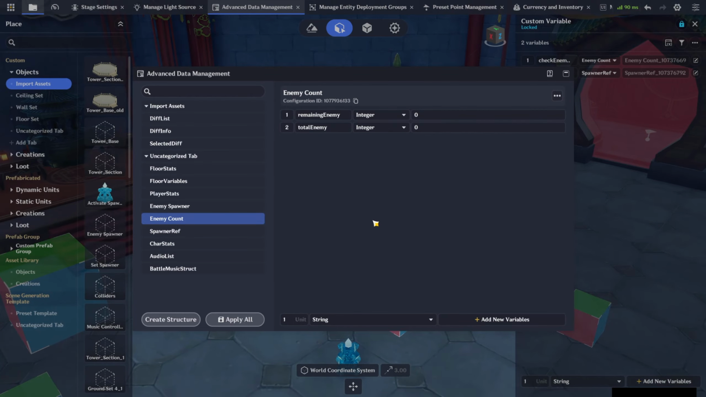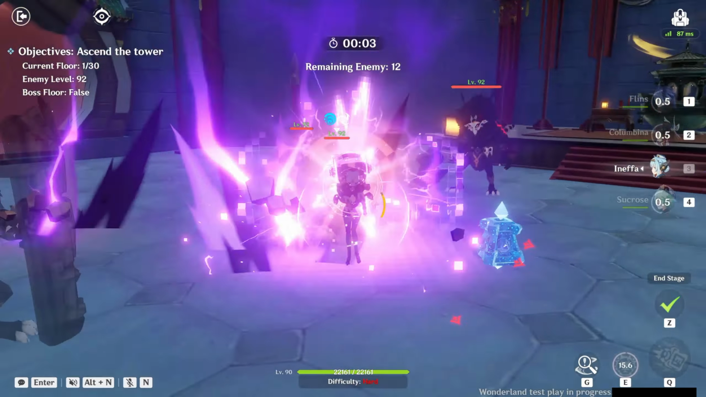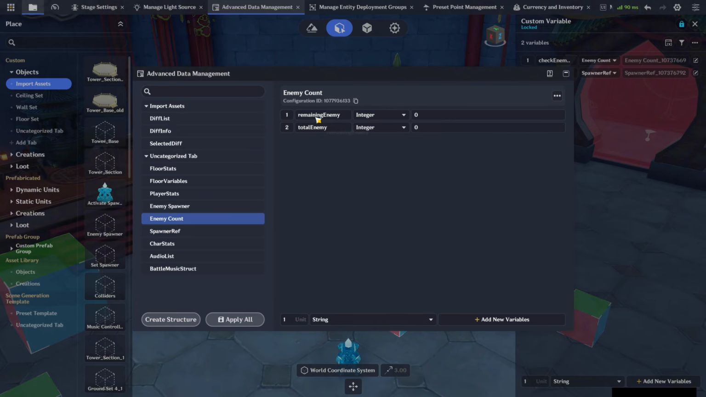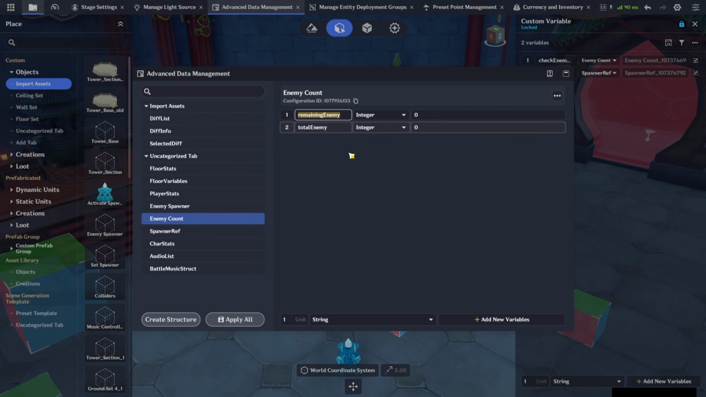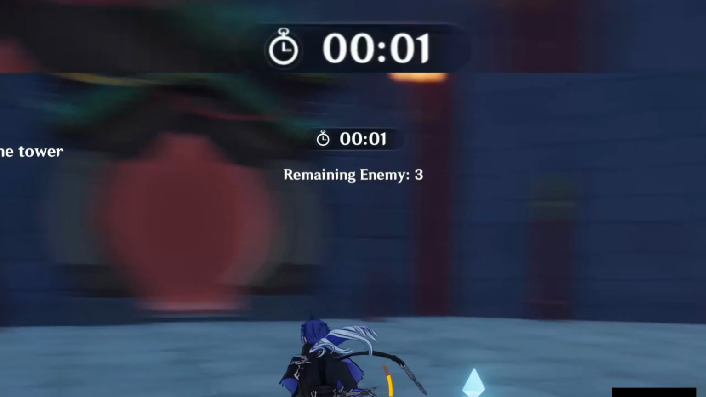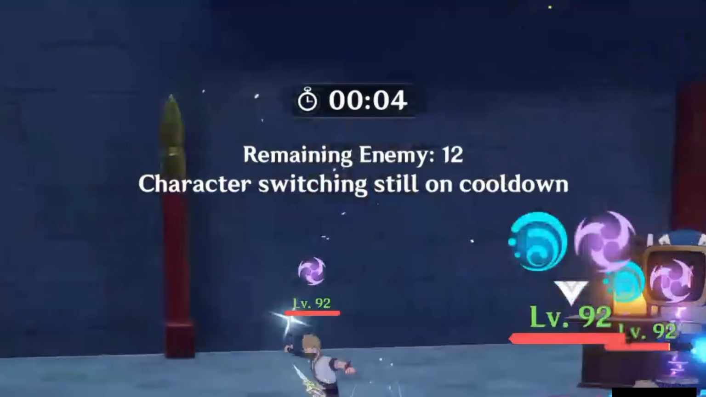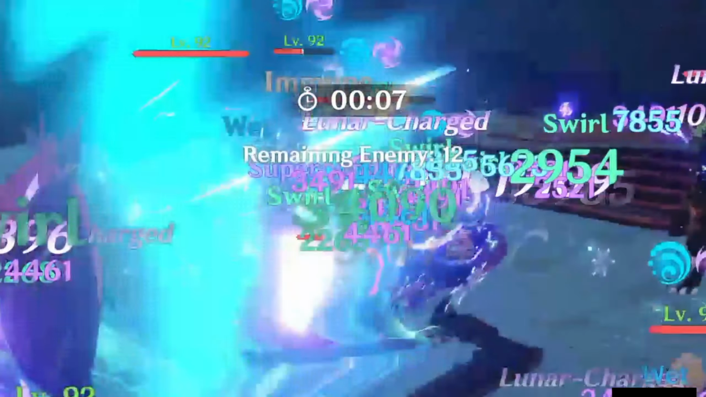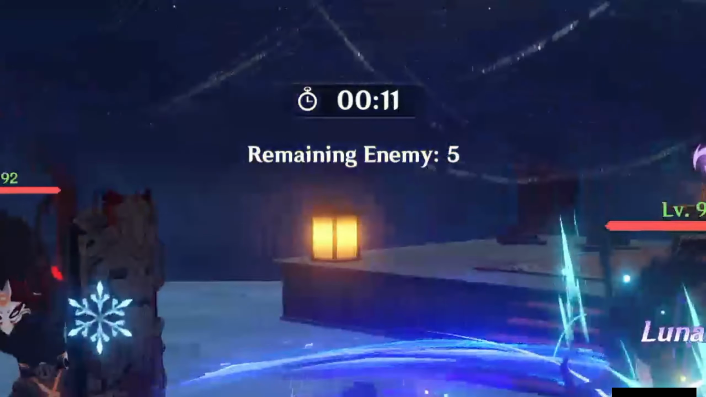Now let's take a look at the enemy count variable within the stage entity that listens for remaining enemies on the field. Here is the setup within the advanced data management or structure. Here is a field by field breakdown. 1. Remaining enemy, integer. The purpose of it is to track the number of enemies currently alive on the field. This increments by +1 when a spawner activates, and decrements by -1 when an enemy dies to determine when a room, stage is cleared.